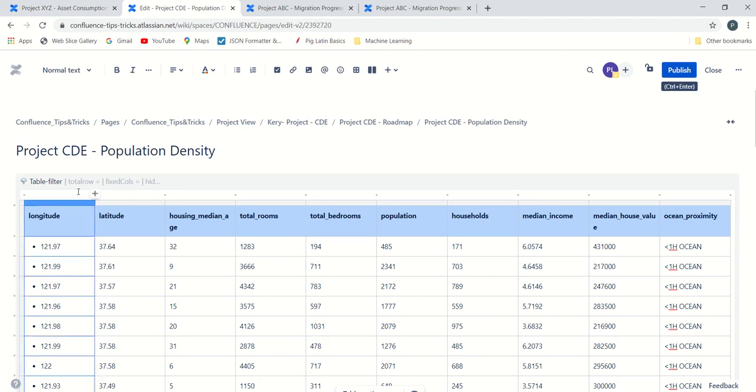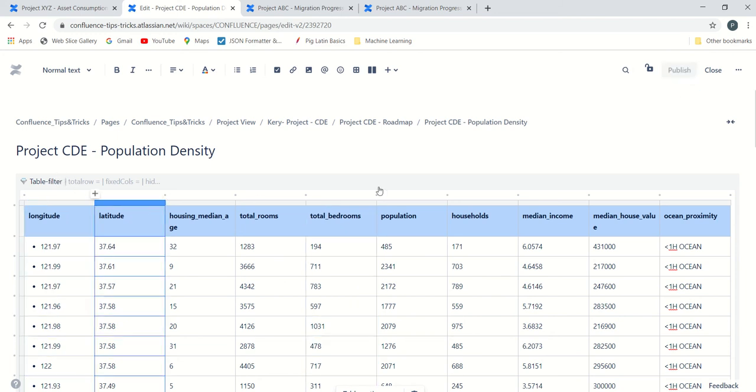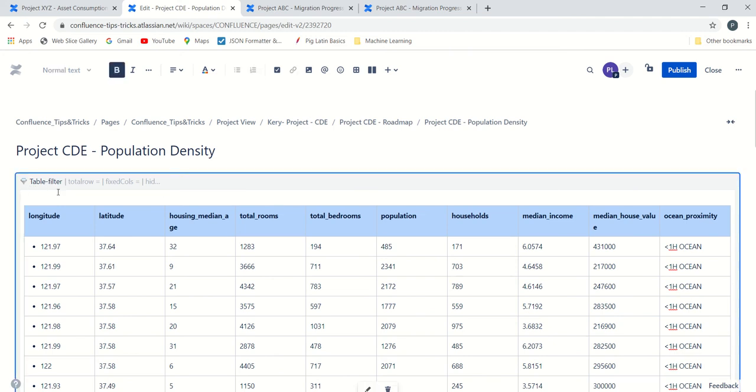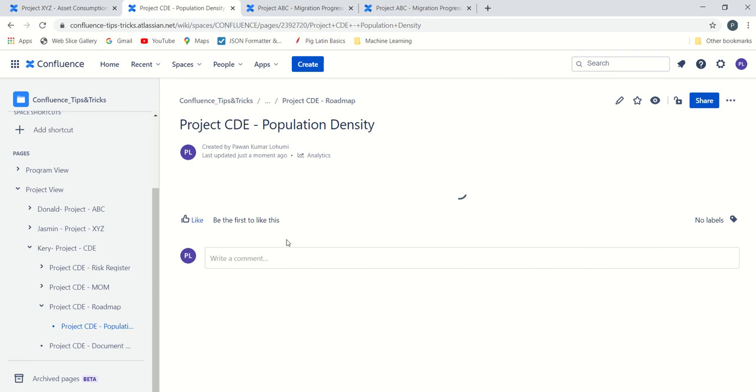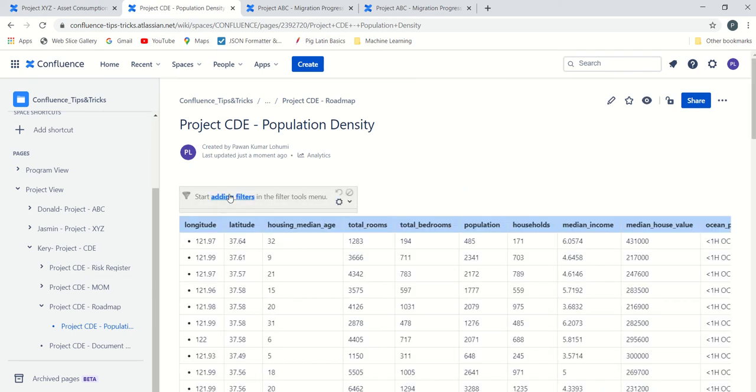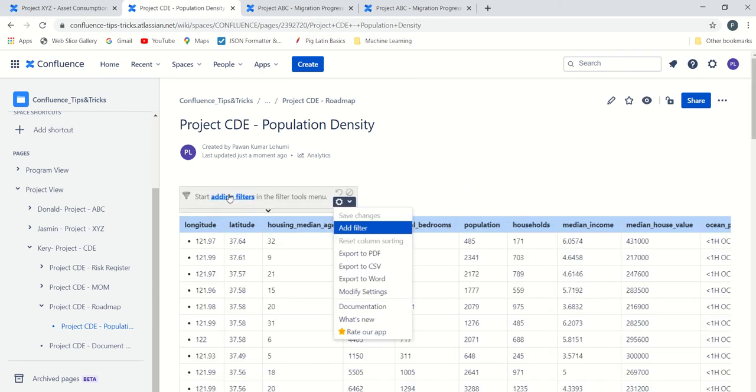So we can apply filters. Once you apply this table filter, you can edit the filter after getting into this edit page, or else what you can do is, once you have added this table filter, just publish the page. And okay, now you can add your filters over here as well. So let me add some filters.